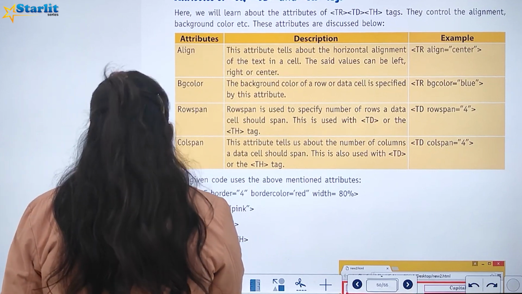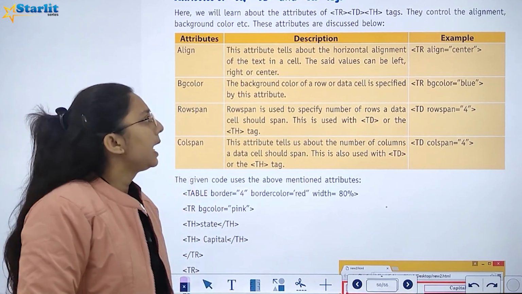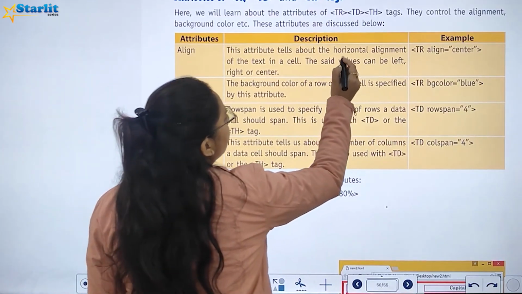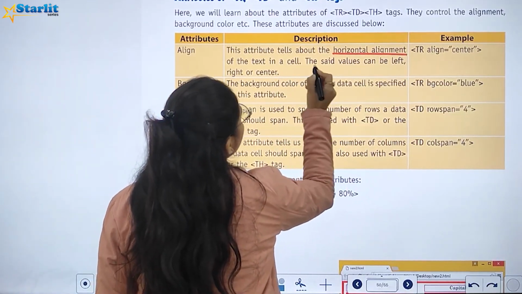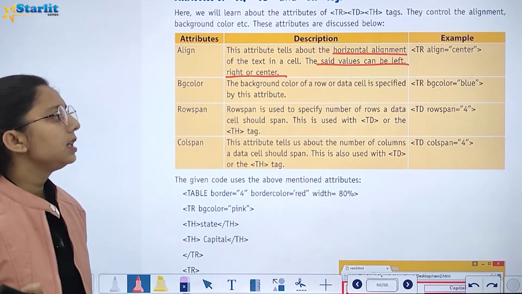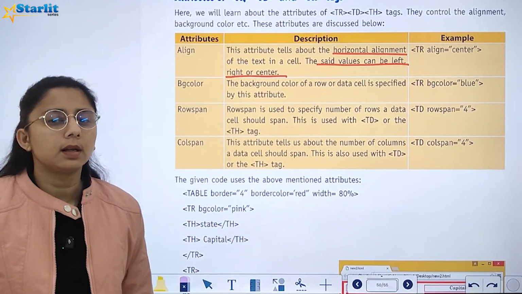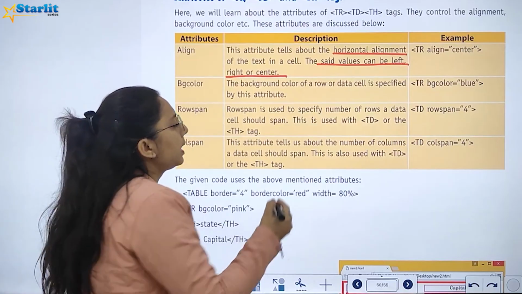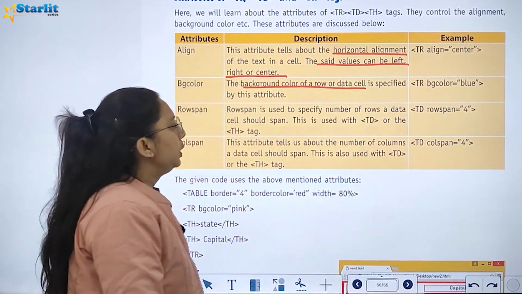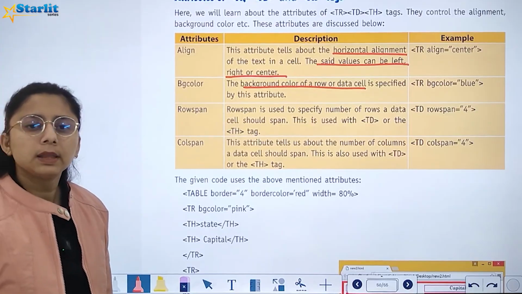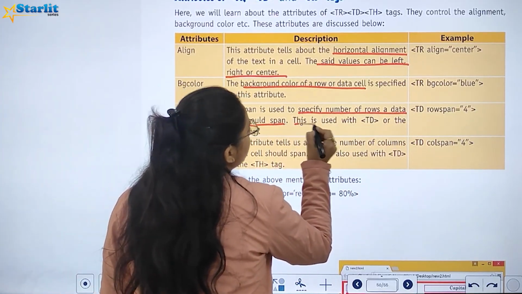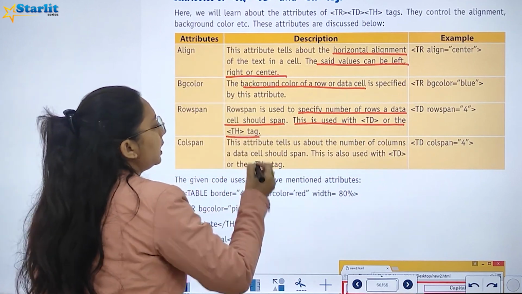Now we have attributes of TR, TD and TH tags. So we can say that align is an attribute that tells about horizontal alignment of the text. The values can be left, right or center, right? This is TR align equals center. Then we have BG color, the background color of a row or data cell, जो आपका blue है. Then rowspan, if we talk about it, is used to specify the number of rows a data cell should span. This is with the TD or the TH tag.